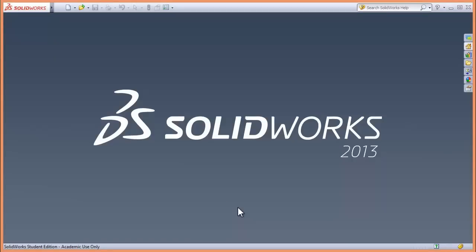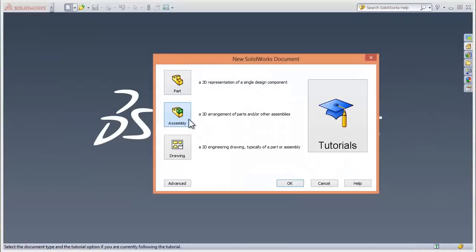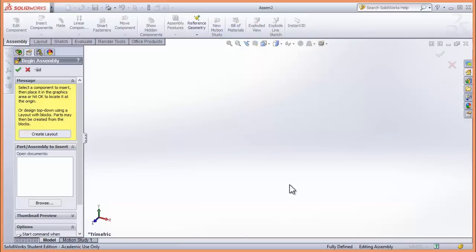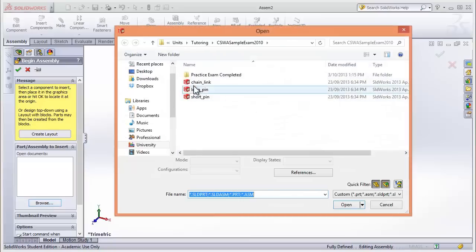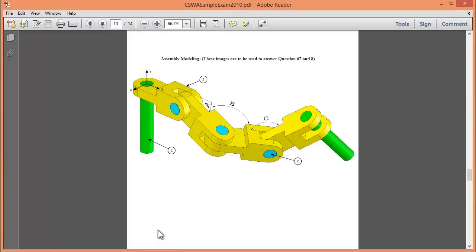Let's go to SolidWorks and create a new assembly. Once you're in your new assembly, browse and try and find the folder where your assembly parts are. This should be in the sample exam that you've downloaded from the SolidWorks website. And let's just have a look at the assembly. Always try and start the assembly at the origin. As we can see here, the origin is at the center of the top of one of the long pins. So this is what we'll try and set up correctly now.